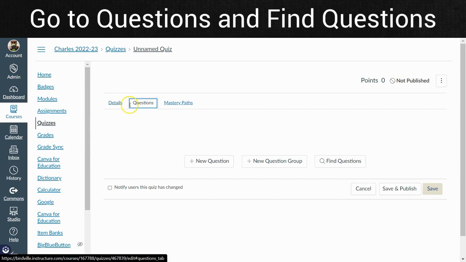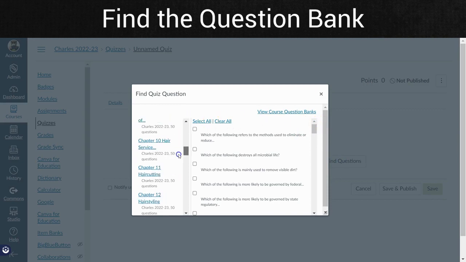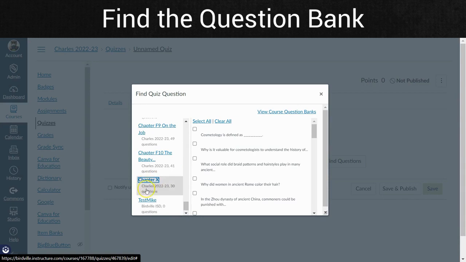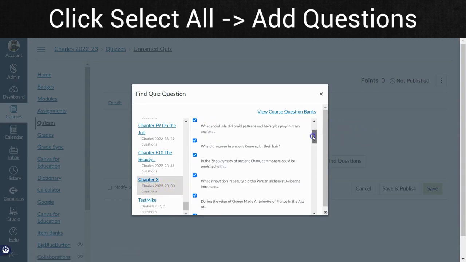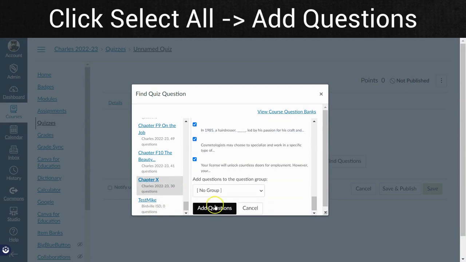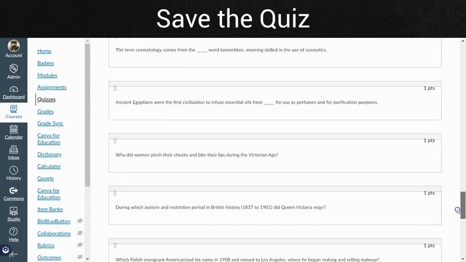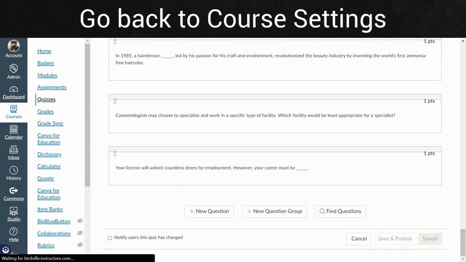Next, I need to import the questions. So I'll go to Questions and then Find Questions. And then I need to find that question bank. So here's my Chapter X question bank. It contains 30 questions. I'm going to select all of them, scroll down to the bottom, and add those questions. We can see now that it's added all of those questions to this bank. I'll save my quiz.